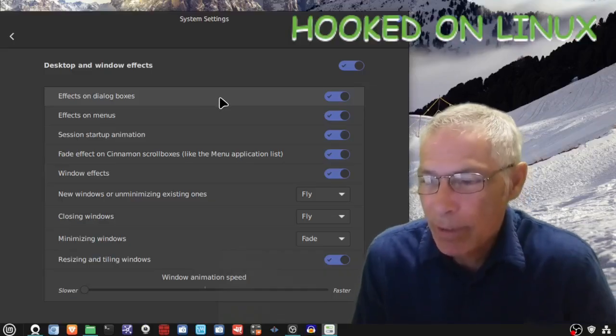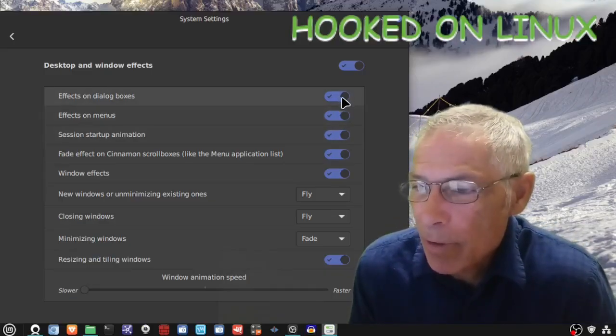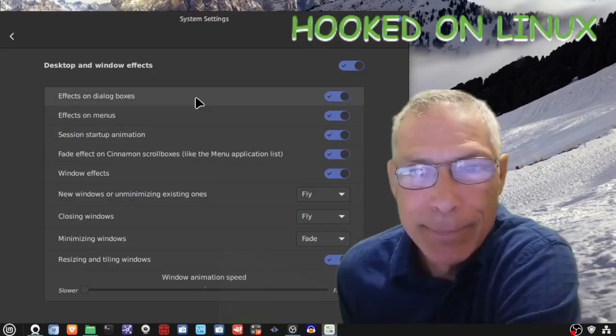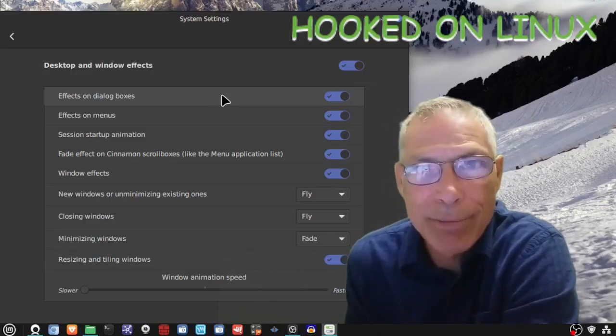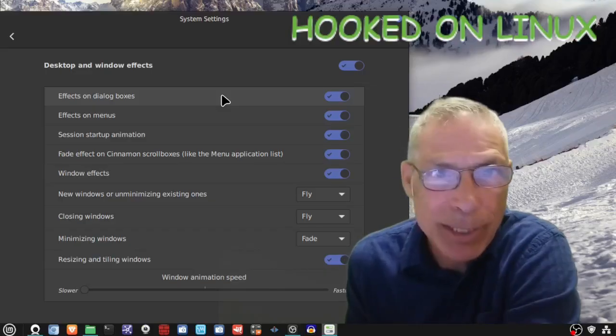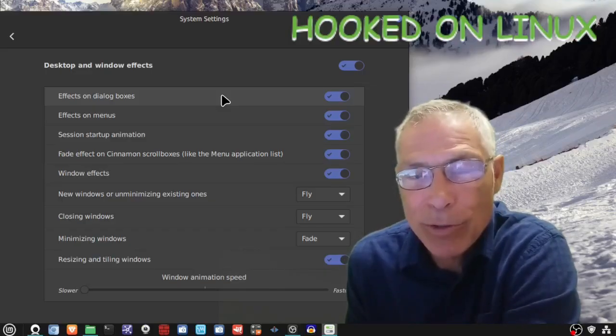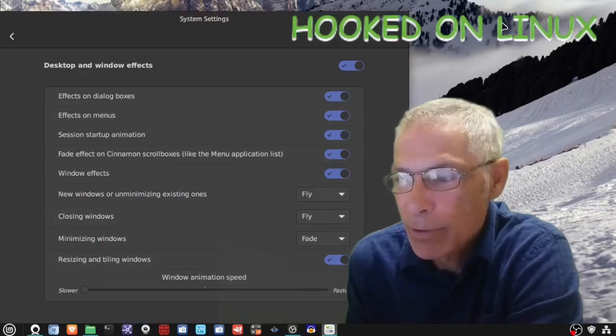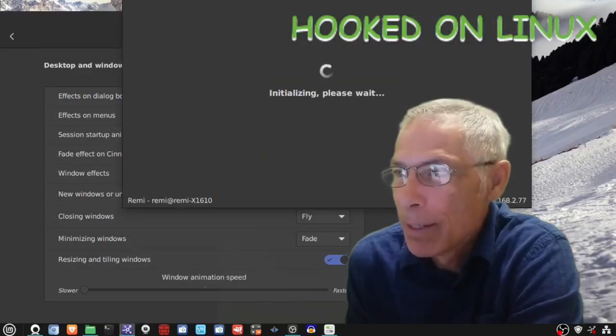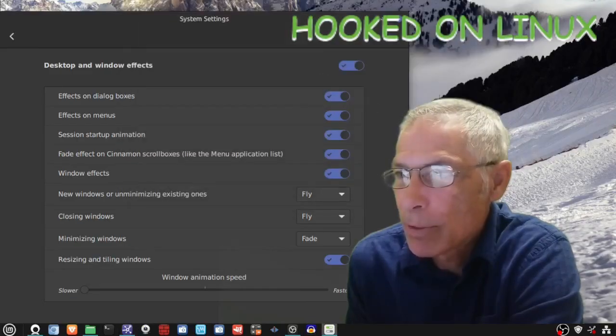So when you start looking at the effects, and you start checking off all these boxes, effects on dialog boxes, effects on menus, these are things that you play around with to get the effect and the impact and the animations and all the things that happen on your screen. For example, I'm going to use Warpinator for this example. When I reduce it, what happens when I reduce it? It just fades out.